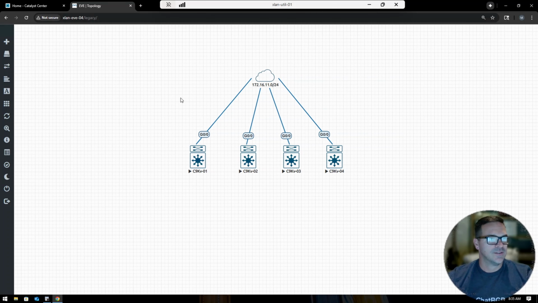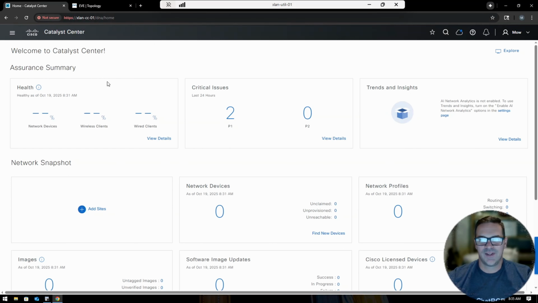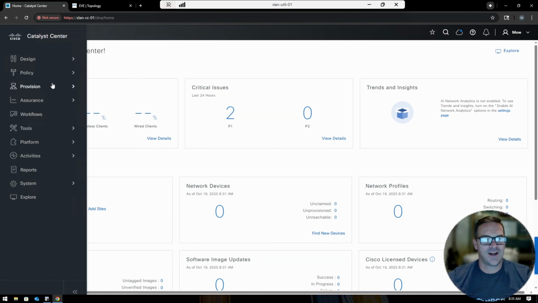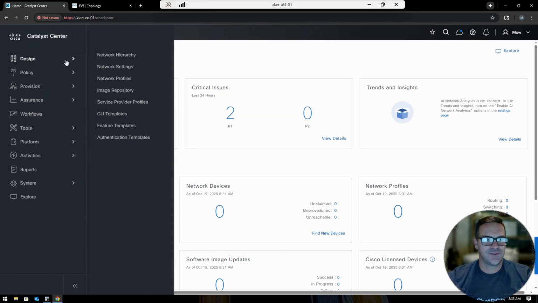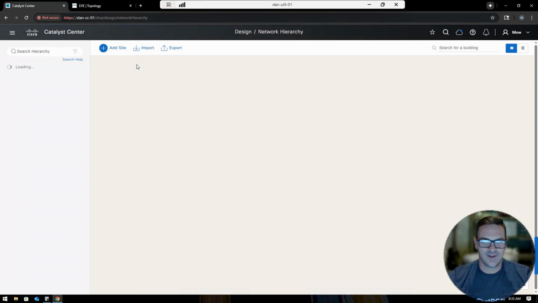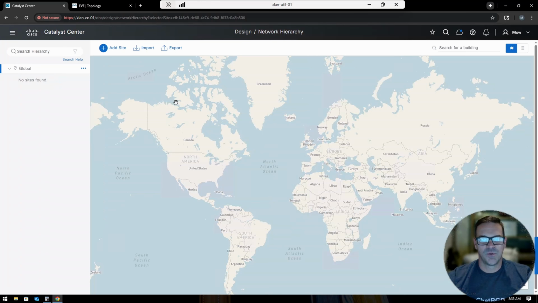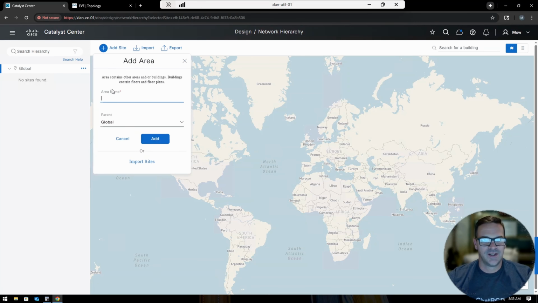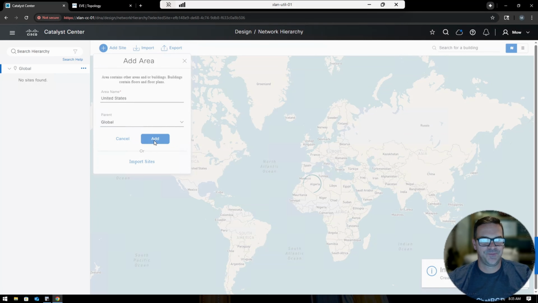So let's go ahead and hop over to Catalyst Center, and let's start with the network hierarchy. Okay, so when we go to Design, Network Hierarchy, it brings up the world map, and you can see that I don't have anything in here, right? Again, it's a brand new build. So what we're going to do is say add a site, and we're going to add an area. Okay, so in my case, I'm based out of the United States, so I'm going to say United States. I'm going to add that area.